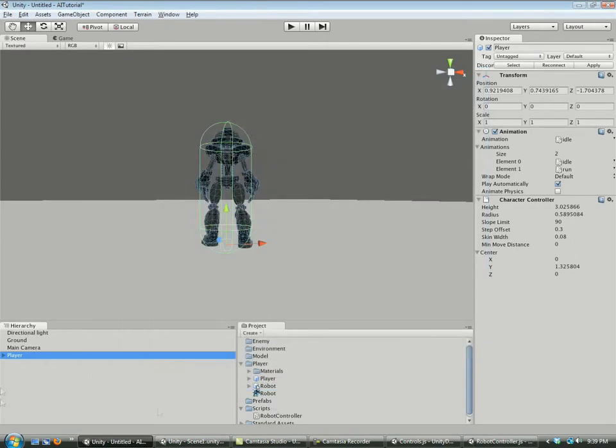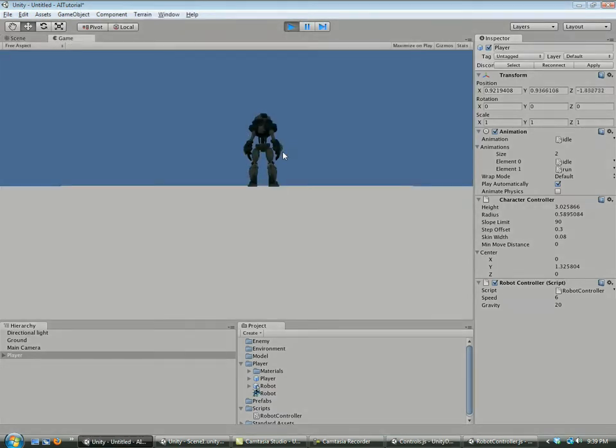Let's apply our robot controller to our player, and see how it works. Cool, so now we can go back and forth, and we can also rotate our character based on the mouse movement. So that's kind of cool.